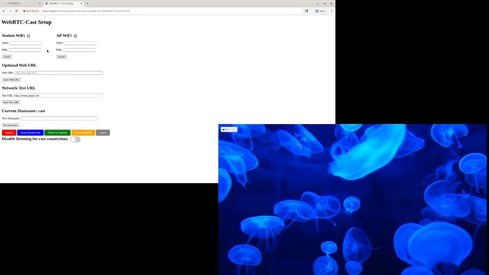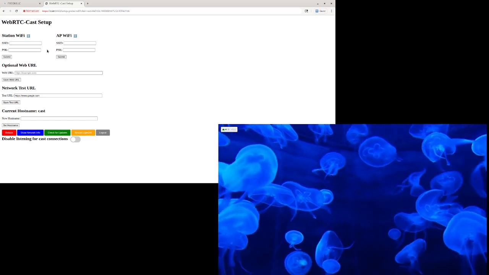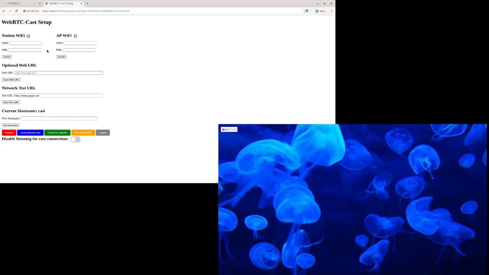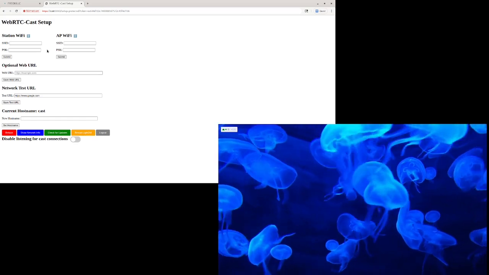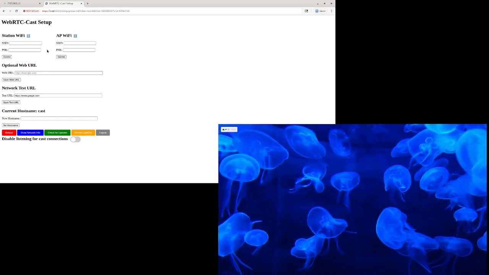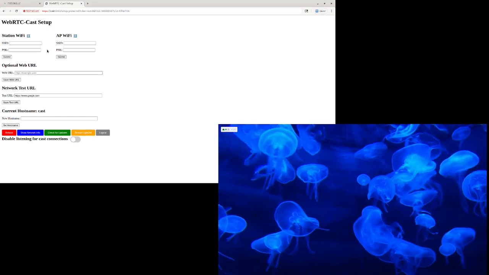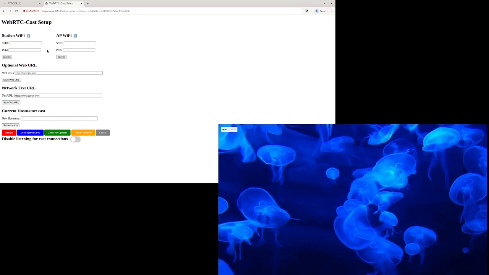Casting wirelessly has some potential implications. If your Wi-Fi is really good, you probably won't have any issues. And if your Wi-Fi is really bad, you'll probably have some issues. And it's hard to predict Wi-Fi. So, just a short blurb about that.